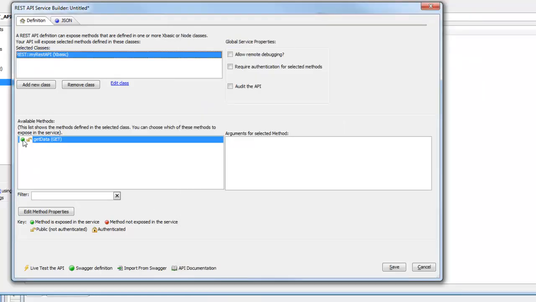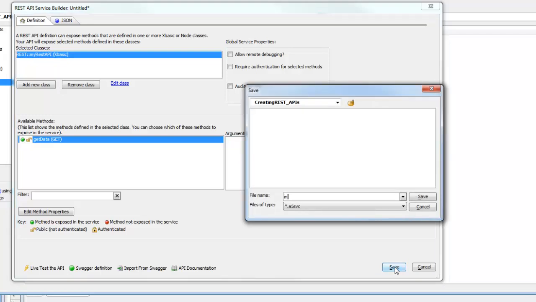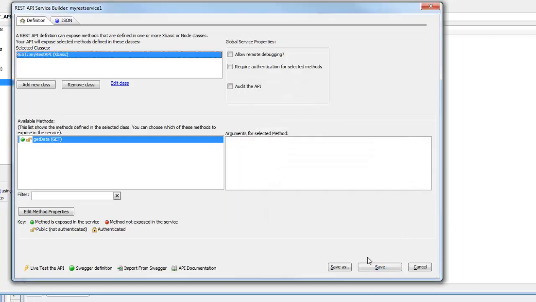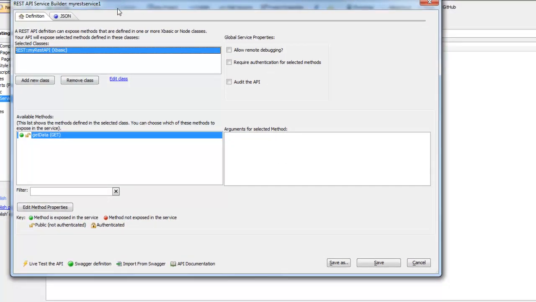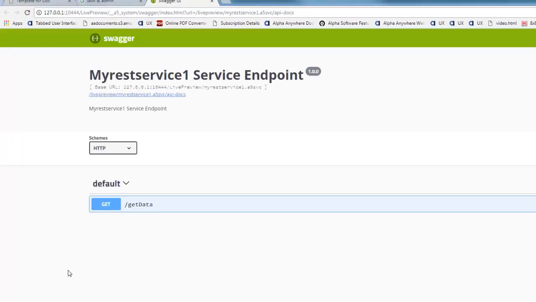You can see now the little red icon has changed to green, indicating that this method is now going to be exposed, and this little icon here indicates that this is not an authenticated method. Now we'll hit the save button, and I'll call this my REST service 1. Now that we've saved the method, we can test it. Let's do a live test of the API, which is going to open up our browser.